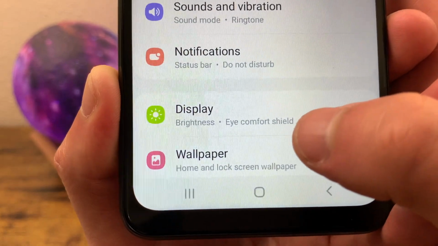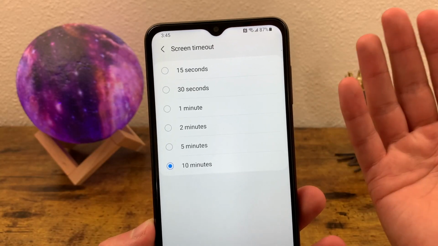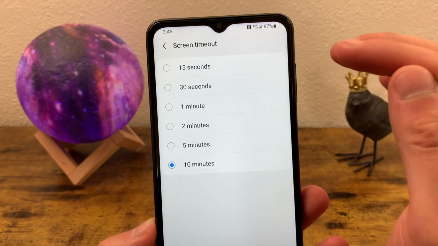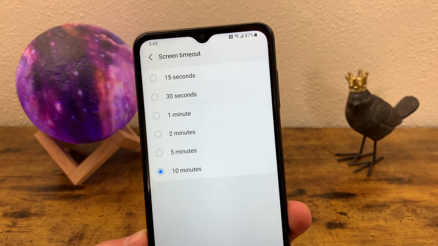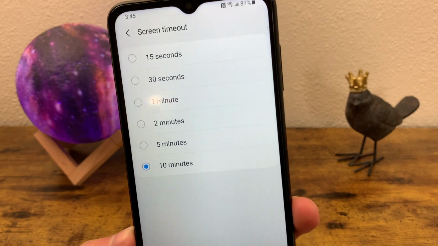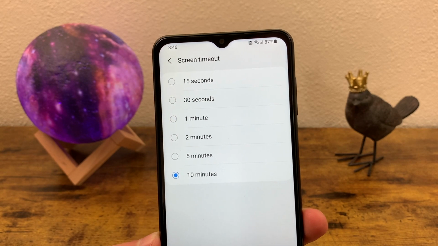Go to display. Go to screen timeout. And as you can see, you can have it as short as 15 seconds or as long as 10 minutes. Now, I personally wish it could be a little bit longer than this. There are lots of phones out there where you can have your screen timeout up to 30 minutes or even unlimited.